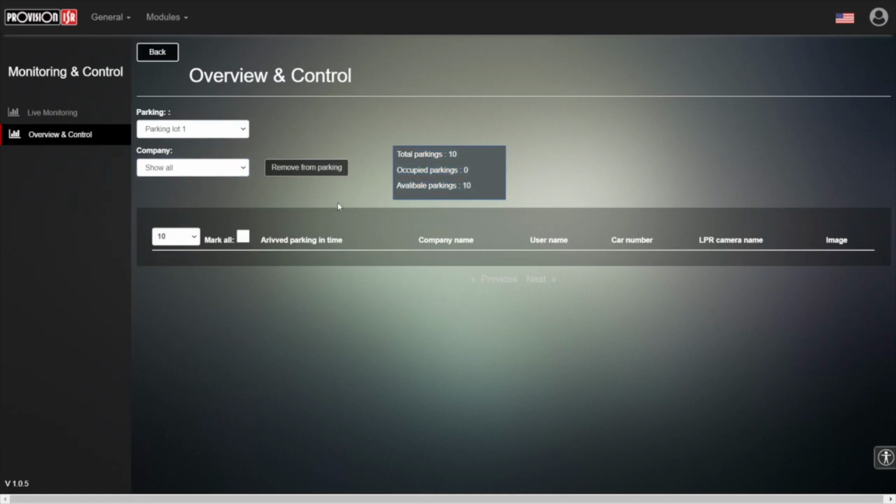If we have cars that are registered as inside, but they have left and it hasn't been registered, we can physically remove a vehicle from our parking lot, or do the vice versa. We can add it. This will be added in the next version of the SHOB system. We will be able to add a car physically into our parking lot, even if this vehicle hasn't been registered, if it was accessed manually or something. Okay, thank you.